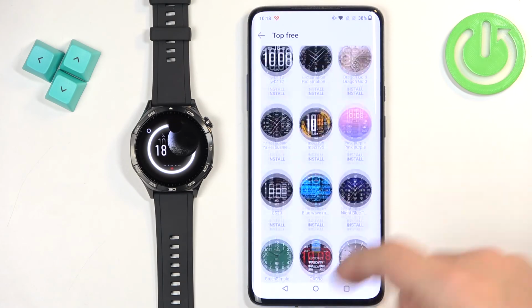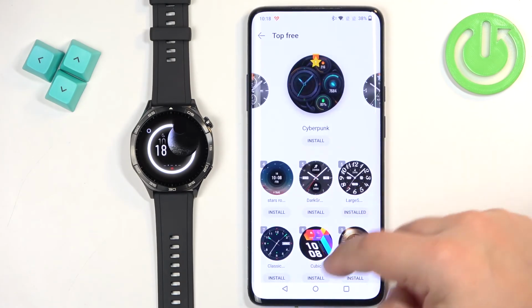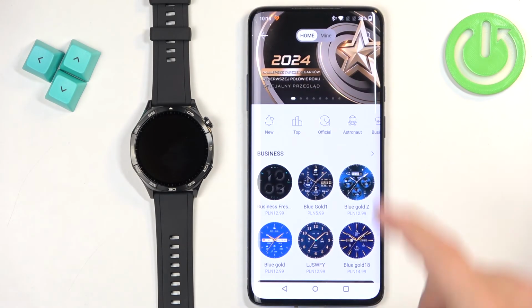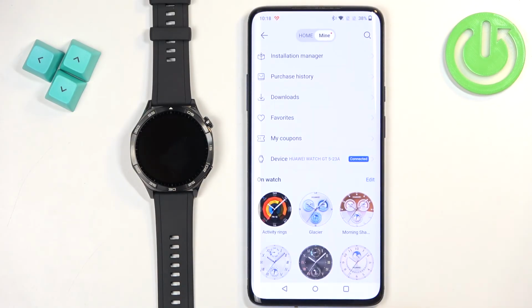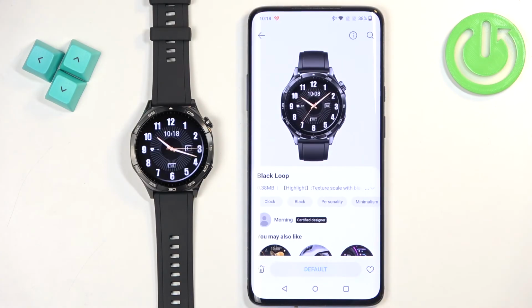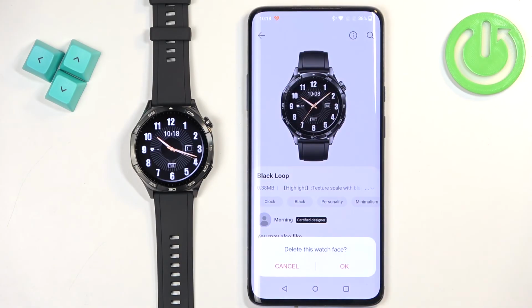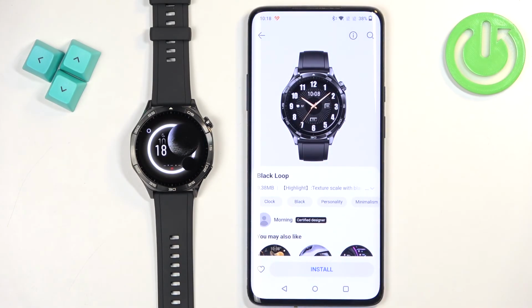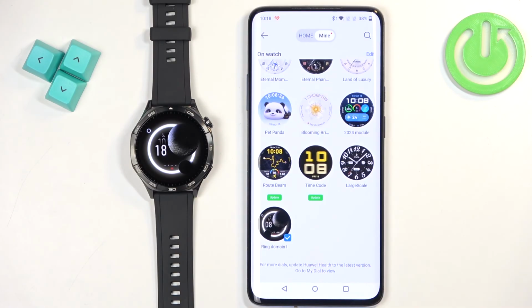Okay, and once you're done installing your watch faces, you can also go back to the main page of the store, tap on mine, and here we have the list of watch faces installed on our watch. And you can switch between them by tapping on one and tapping on set as default, but you can also remove them by tapping on the bin icon and tapping on OK. And it's gonna be removed from your watch.